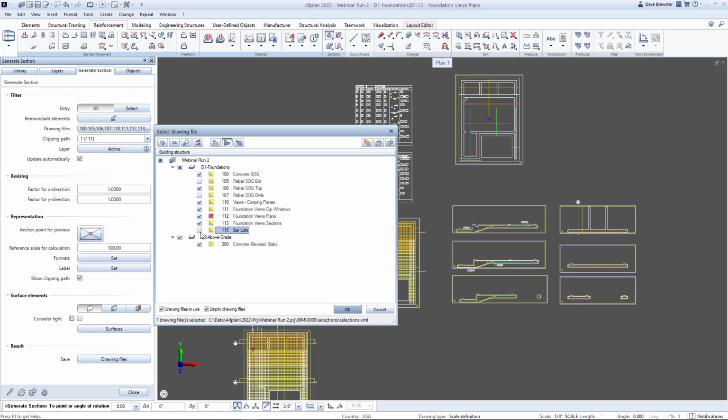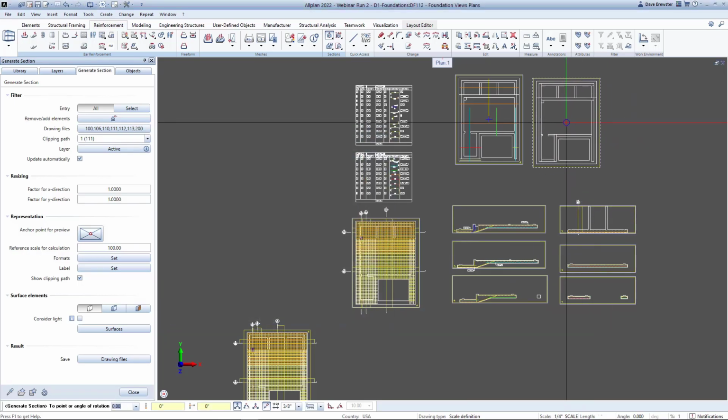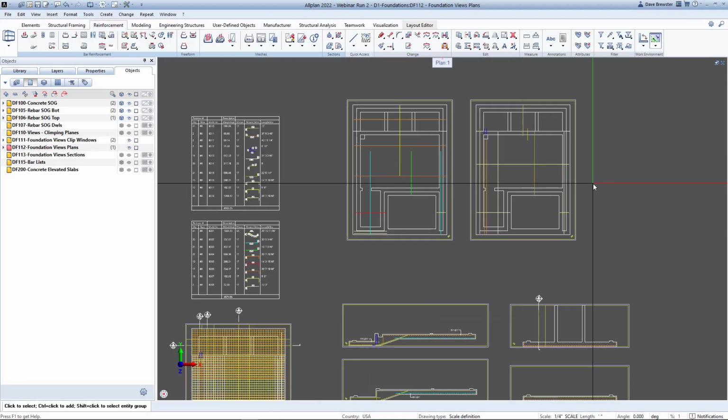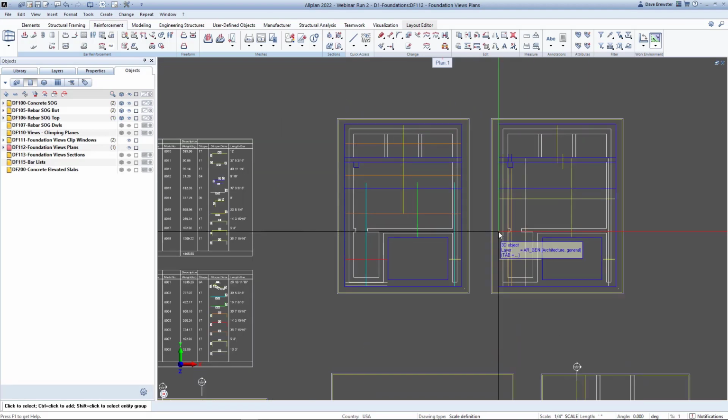I'm going to generate another section, same section. This time it's only going to be top bars. Pop it in, again, only showing single bars in there. Now it makes it quick, easy, clean drawings for our layouts.